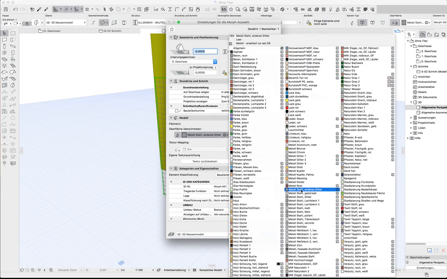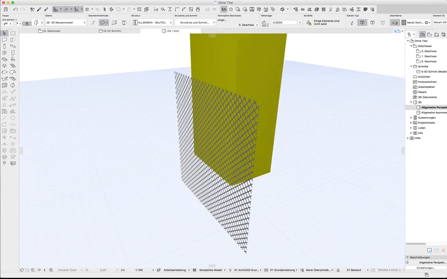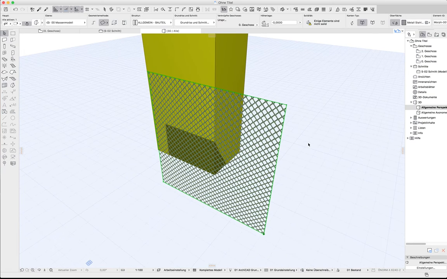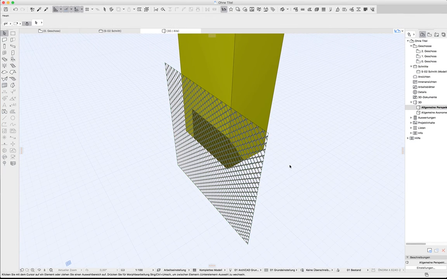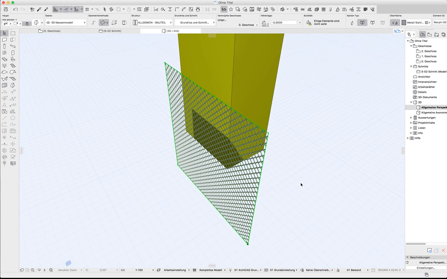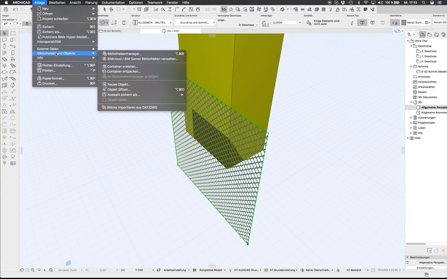Another grid. OK. And to have something like this with a very simple 3D geometry. And this can be saved after making a frame. This can be saved as GDL library and objects.